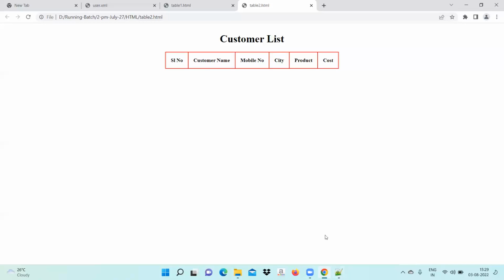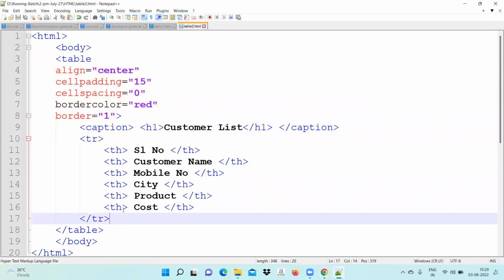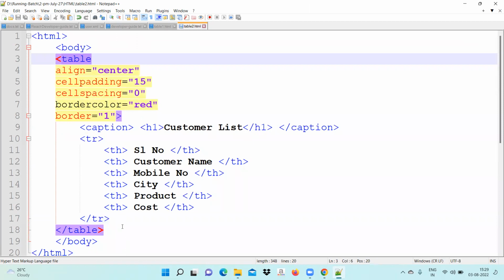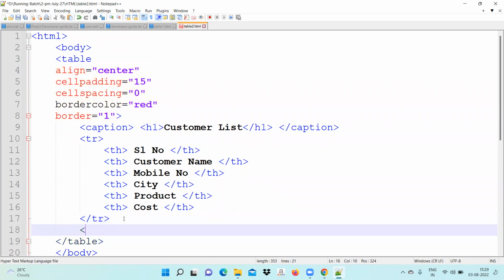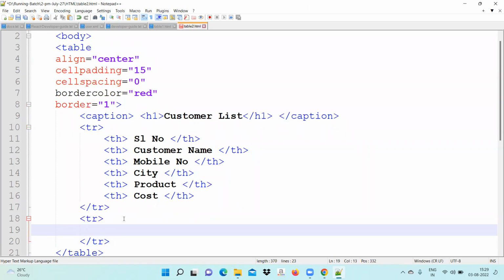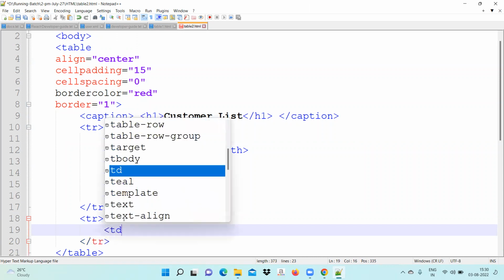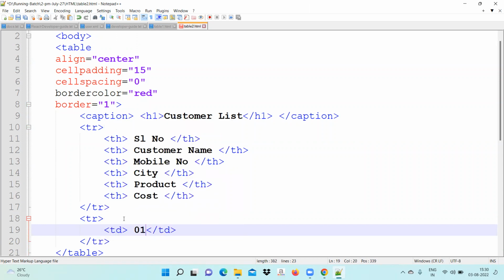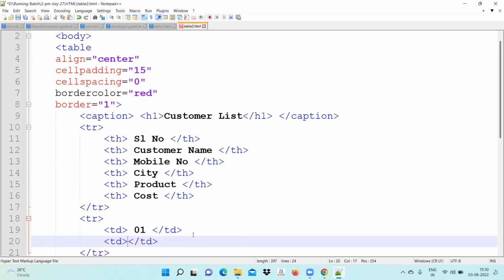Okay, come now. Add some more TR. So for all the customers, we gave the heading in one place. Now for all the customer data we are going to give in the next row. So what we will do for that? Write one more TR. Keep inside the TD. Column 01. Next TD, column 02. Customer name. Something.